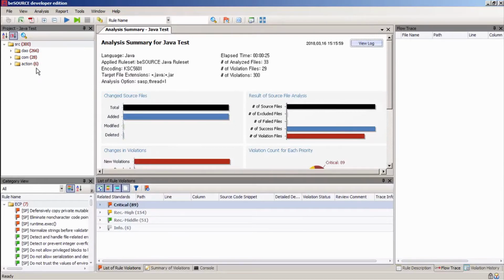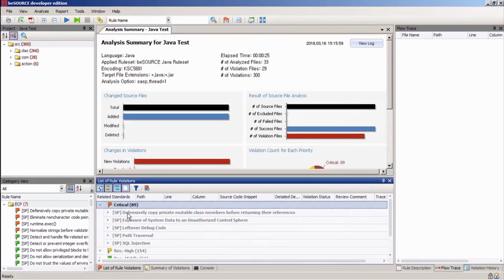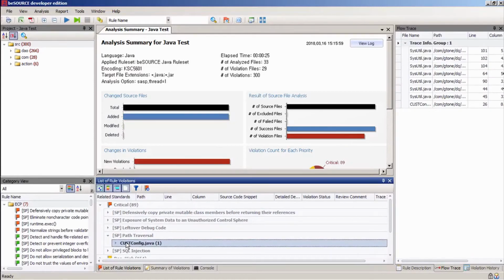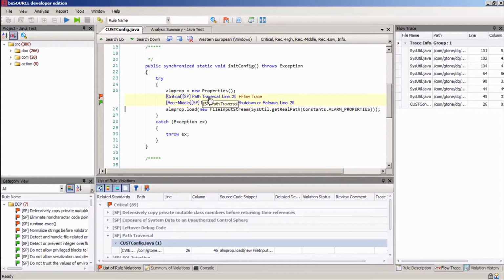beSOURCE sorts them by criticality. In this case, there are 89 critical vulnerabilities. Let's select one for a deeper look. This path traversal issue exists in the cust.config.java module in line 26.